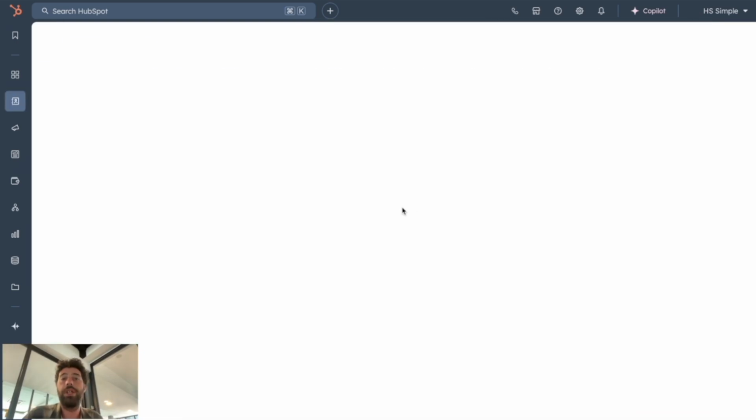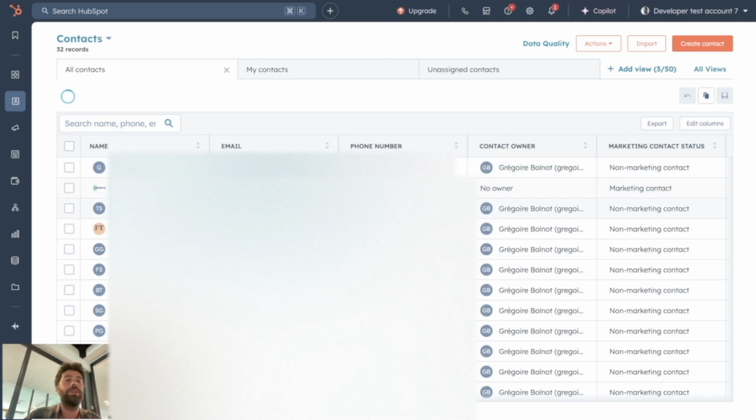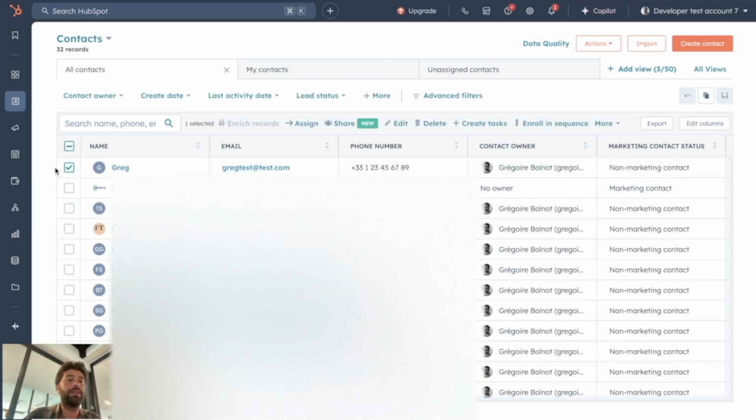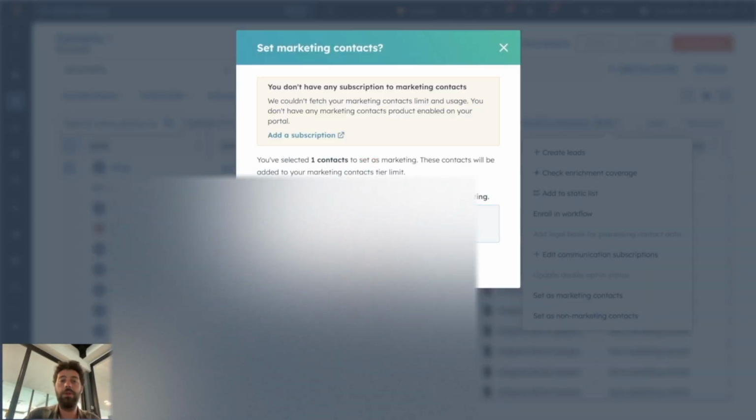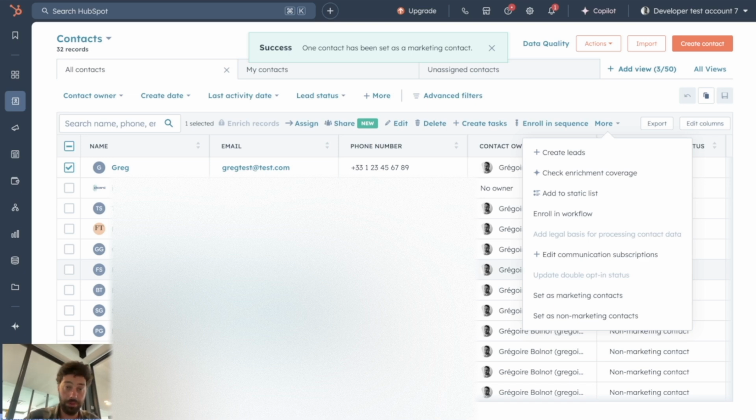And to tag someone as a marketing contact or not, you simply need to click on his record line and choose more, set as marketing contact. You can do it in bulk edit or one by one, it depends on you. Once you've done that, this specific lead will be able to receive your email communication.